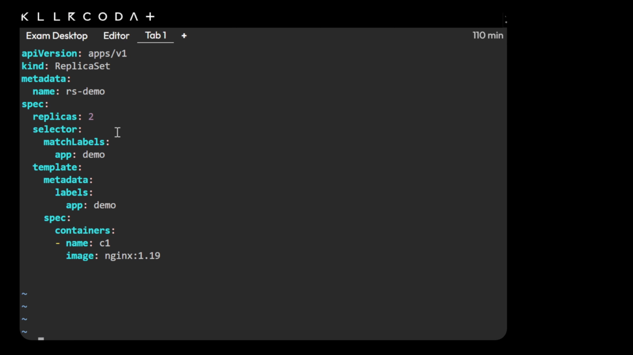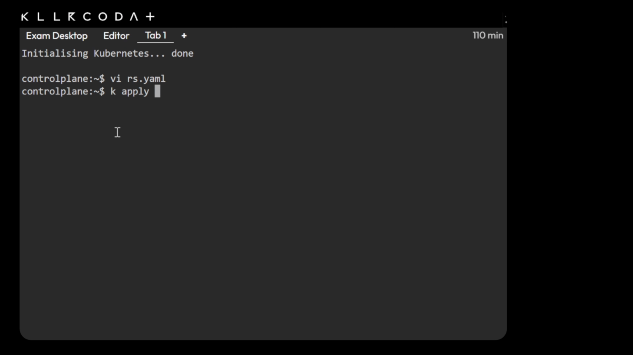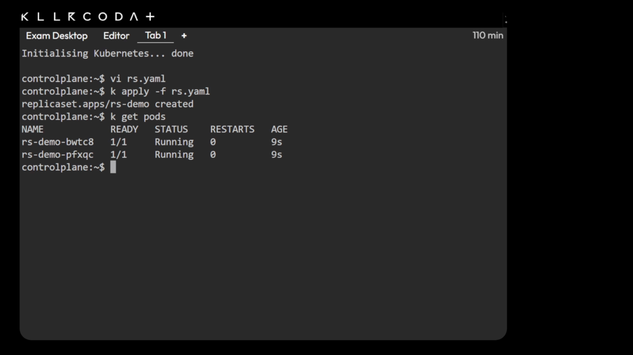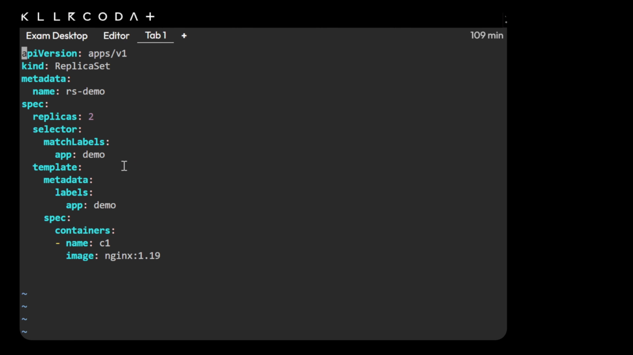So let's apply the replica set: apply -f rs.yaml. You can use create also because it's the first time. So get pods: these two pods are running. Now I want to update the image, using nginx with tag 1.20. So I will vi rs.yaml, and here instead of 19 I will use 20, and escape :wq.